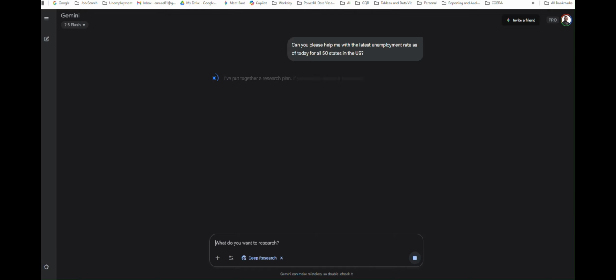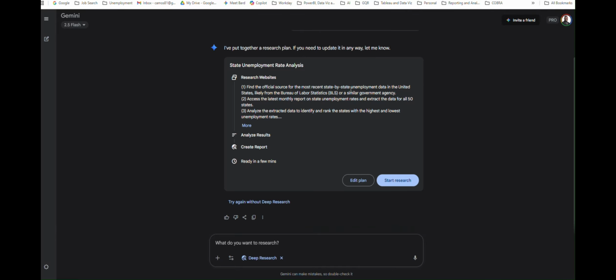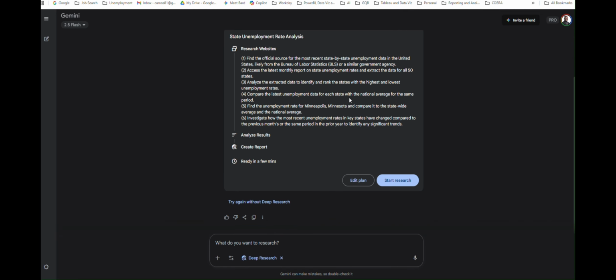And it's going to think for a little while here, but then it comes back with a whole research plan. So it's telling us what it is going to do. It's going to try to find an official source for it. It's going to look at the latest monthly report, analyze the data, et cetera, et cetera. So it kind of talks you through that, and then tells you basically the process it's going to follow.